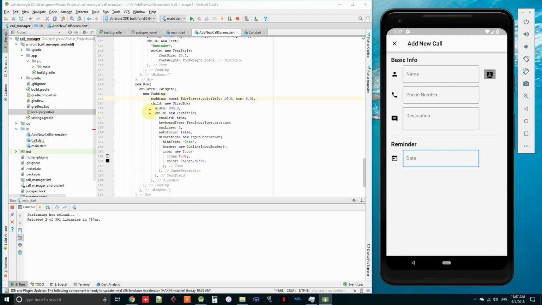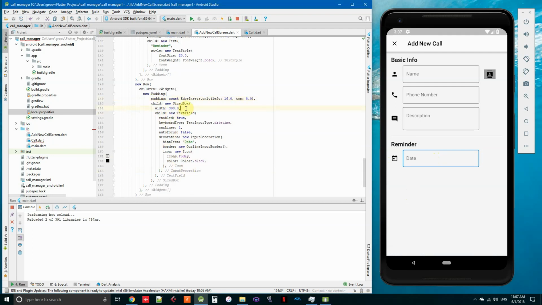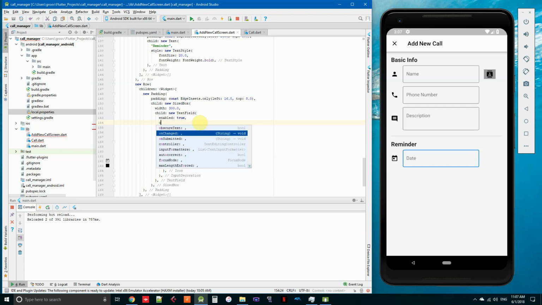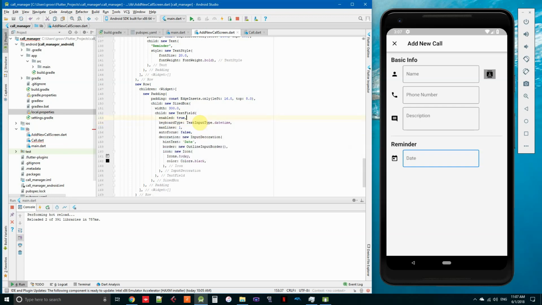There must be an on... text field. There must be like an on... It's a controller. I'm not really sure how to use controller. I'll have to research that. I guess for now I should just really be concerned about the layout.